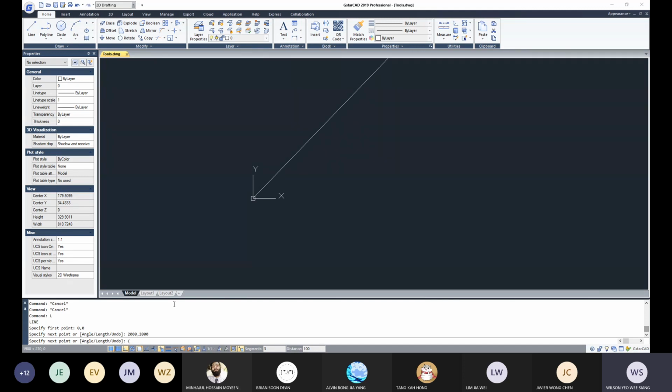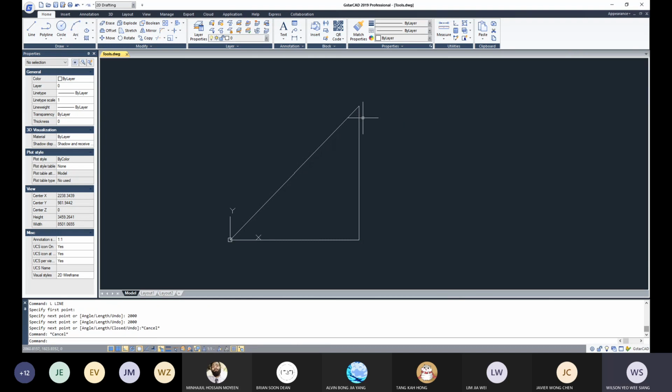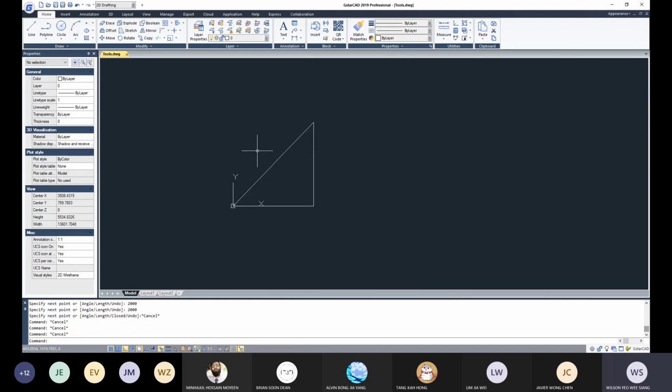Then when I'm done, I can even type the command cancel, which is basically just escape. When you press the escape button, the command actually shows cancel, but you can manually type it, which is the same thing. So by typing the command, you can see over here the line has been drawn with a length of 2000. From here to here, 2000. So that's one way of using the command function to do the drafting.